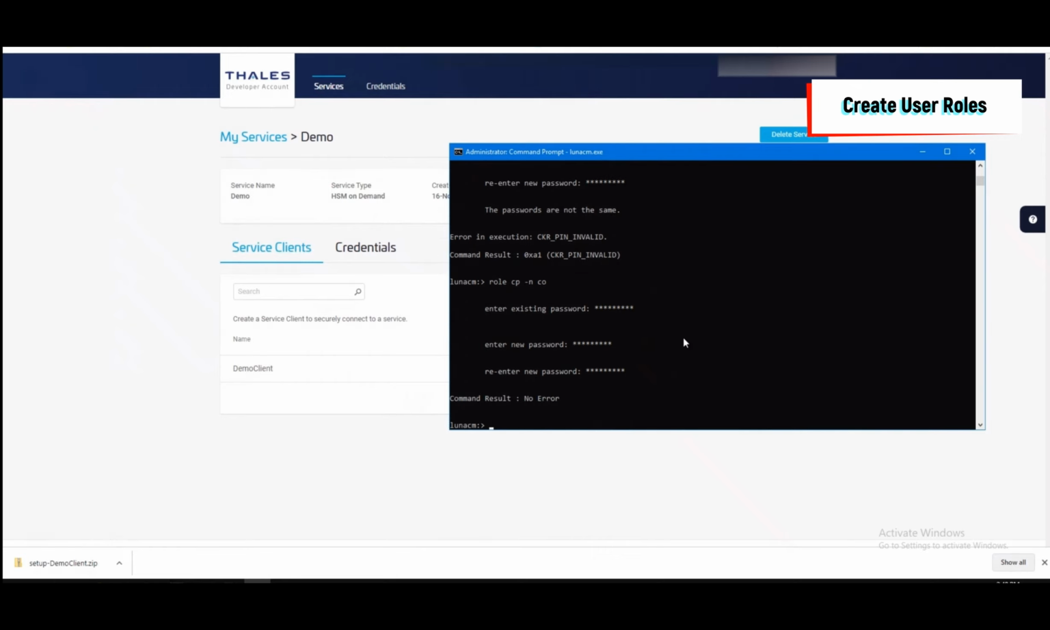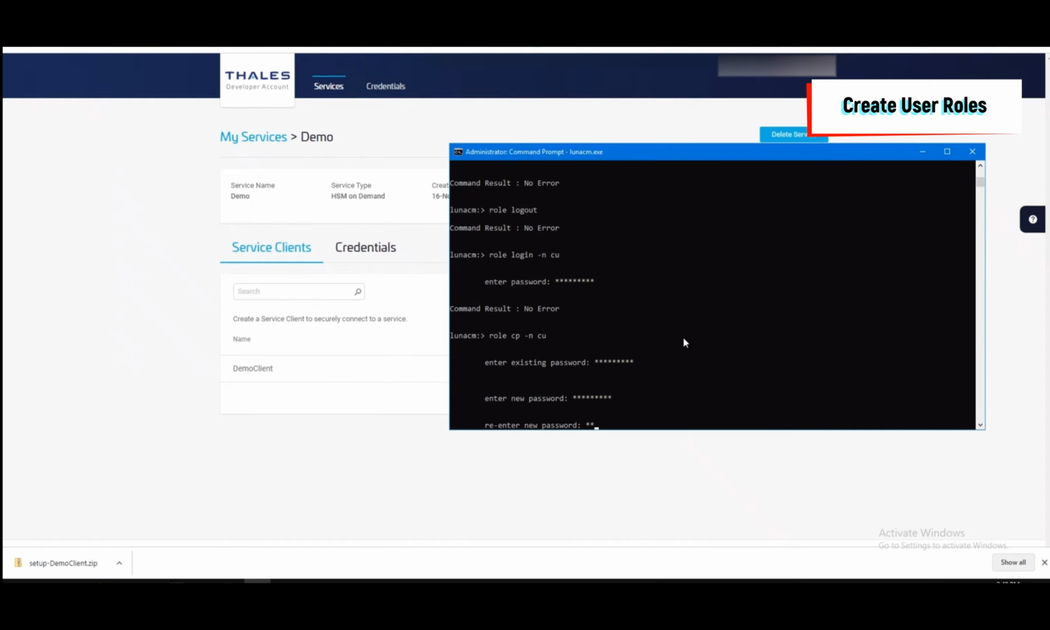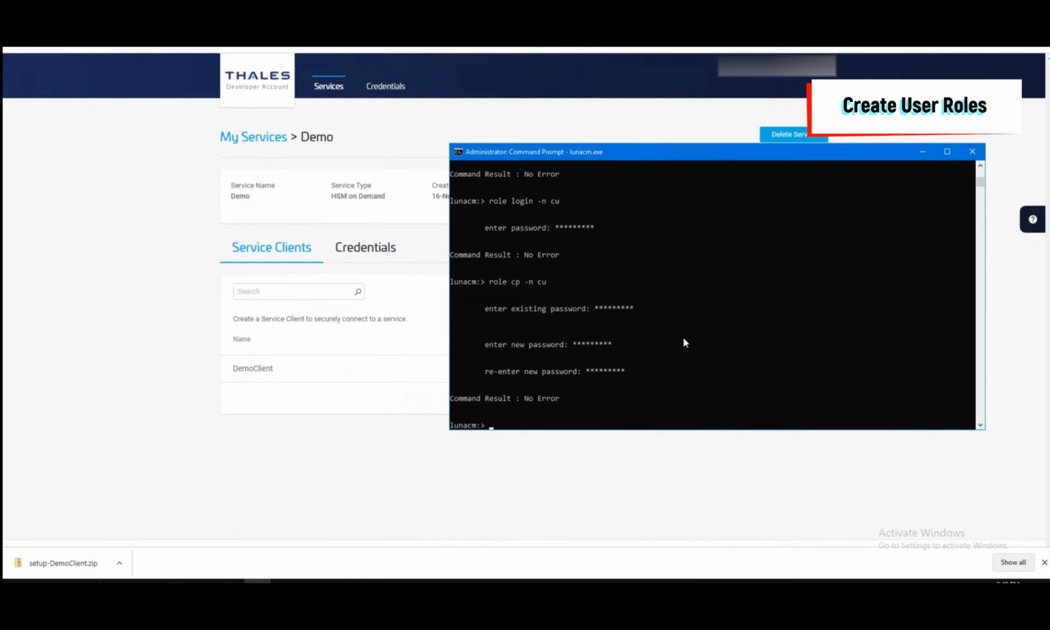Now, while the crypto officer is the only role that can make significant changes to the contents of the partition, the crypto user is an optional role with limited access. And creating that role is just as easy as the previous. And of course, let's make sure our crypto user changes their password. And done. Our partition is now ready and secured with proper user role separation.